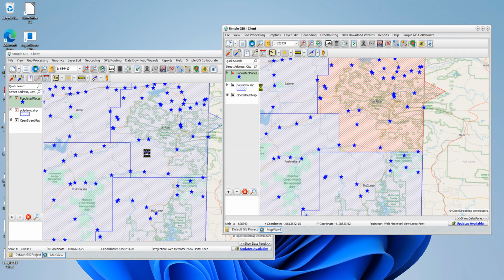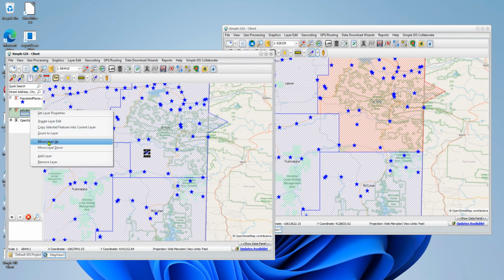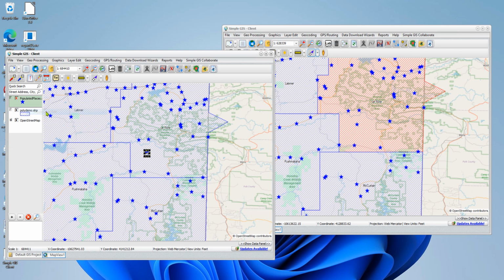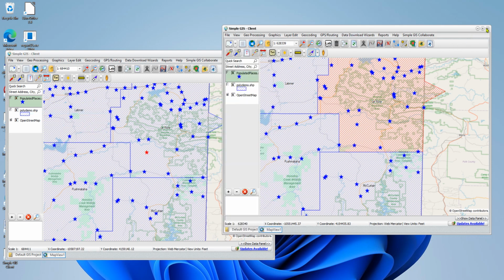And to do this, you will need to have exclusive access to the shapefile. And so what I will need to do is I'm going to close one of these map instances, so that I only have one Simple GIS Client instance. So no, I'm not going to save this project.